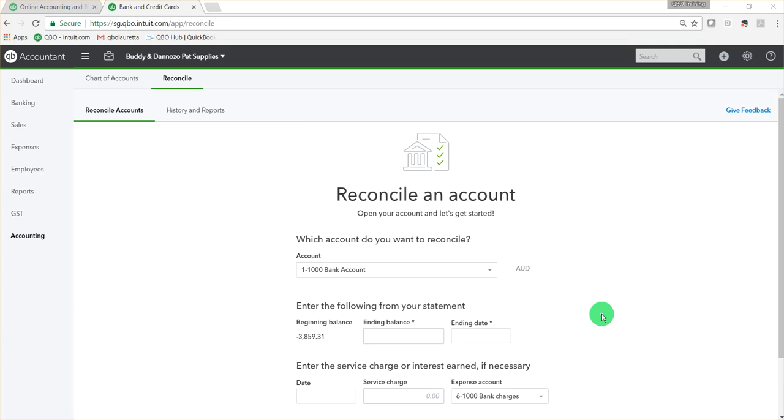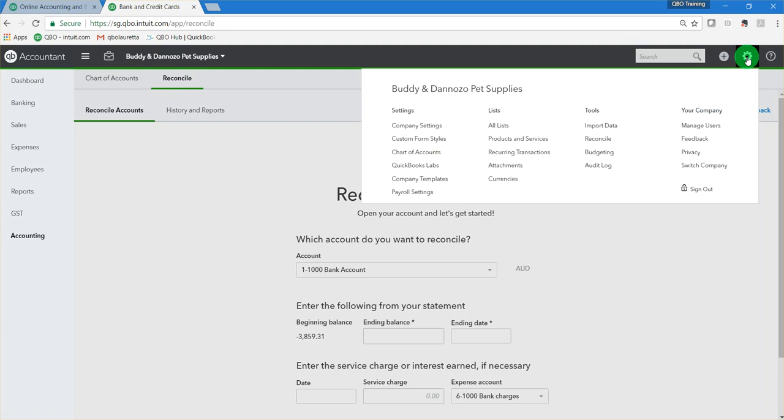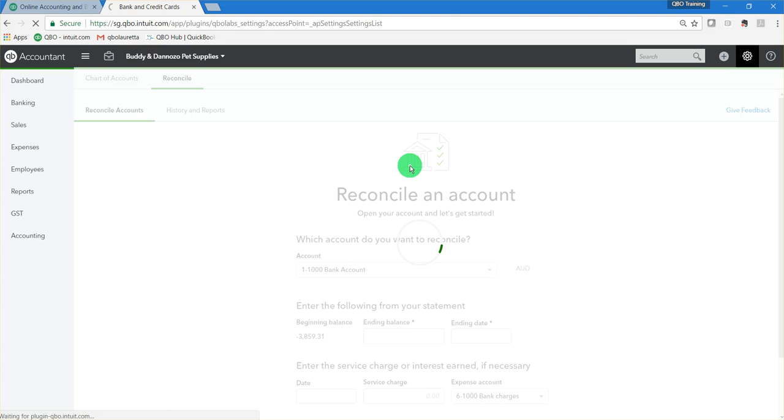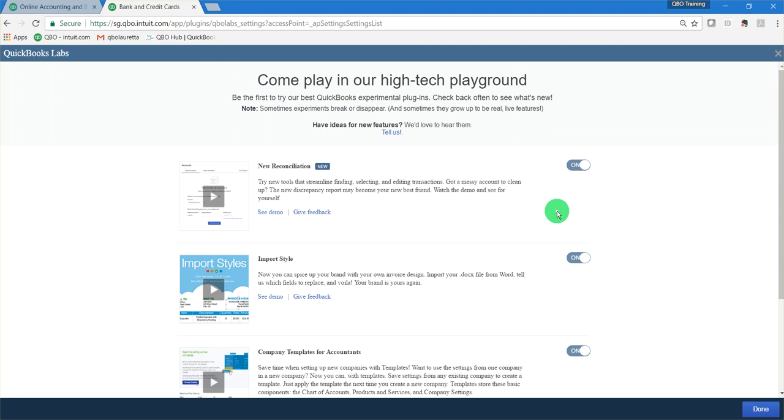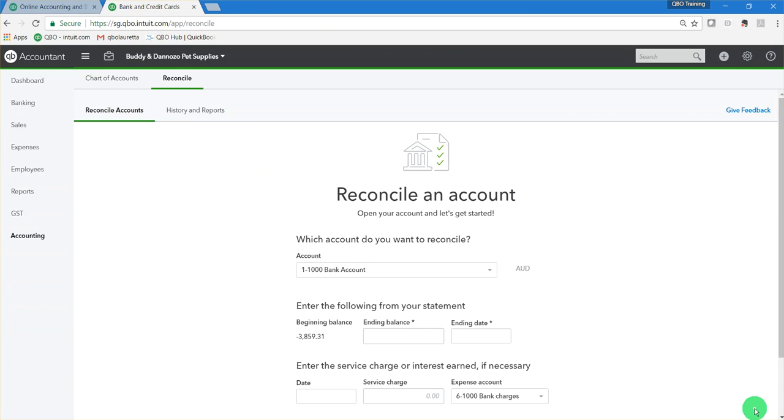So to make sure that it has been turned on in your file, go to your gear icon, which is the second icon from the right, under Settings, QuickBooks Labs, click into the QuickBooks Labs and just make sure it's turned on. At this stage, it's not going to come across automatically into your file. You do have to go and switch it on, test it out and see if you like it. Once it's turned on, click Done. And it's done. Nice and simple, everyone.